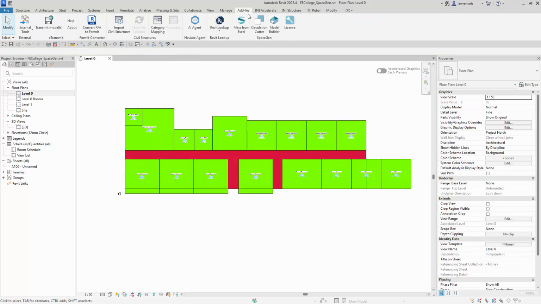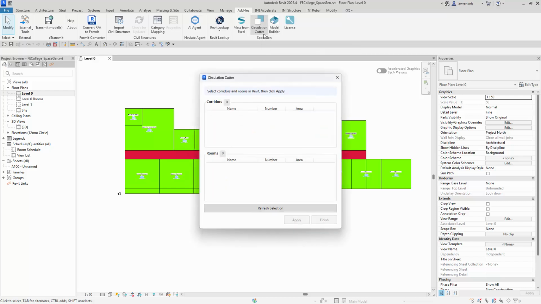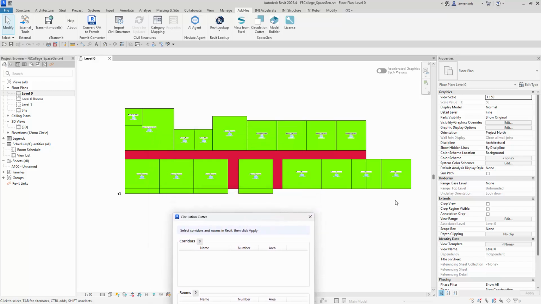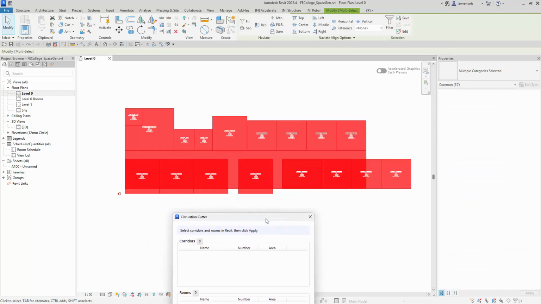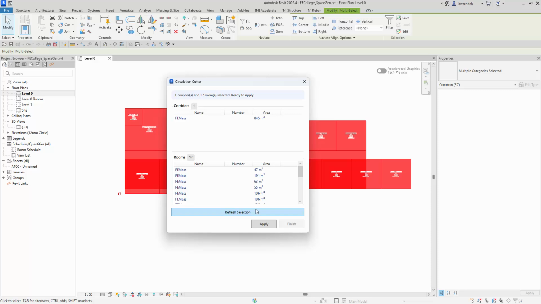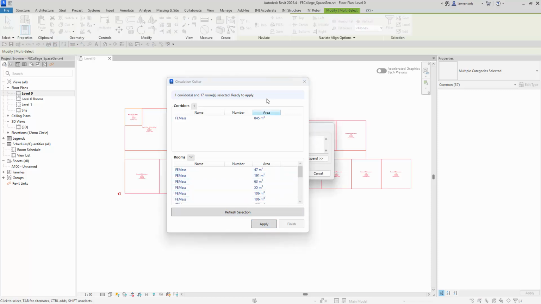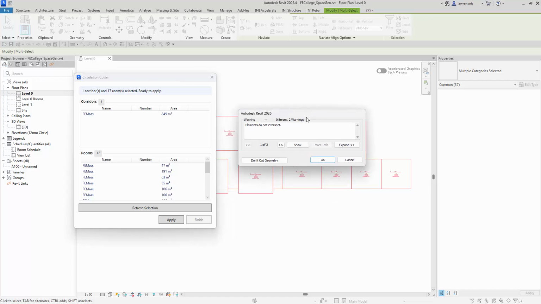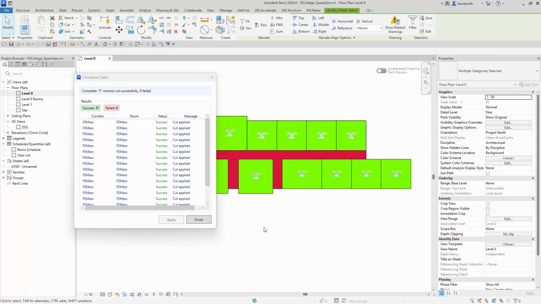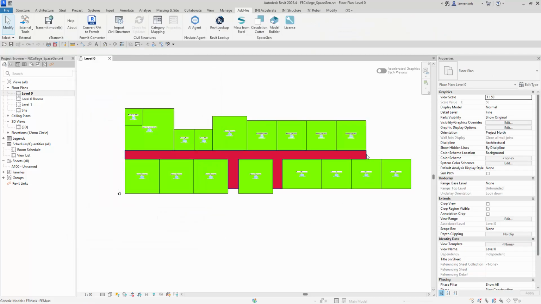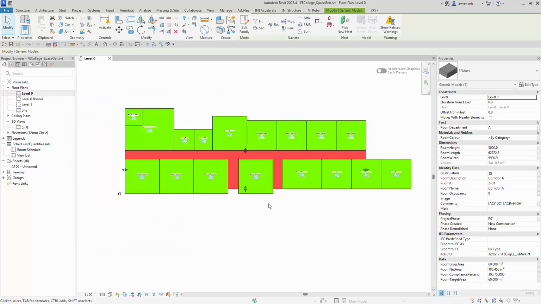If we go to the SpaceGen tab, you can see here we have Circulation Cutter. Selecting this, I can make a selection set, and in here I can refresh that selection, and we can see now that SpaceGen has identified the corridor against all of the other rooms. I can simply click Apply here, and all those spaces will be cut. Of course, there will be elements that don't intersect, so we can just click OK to that. And now, if I click Finish, we can see that we have our corridor space.